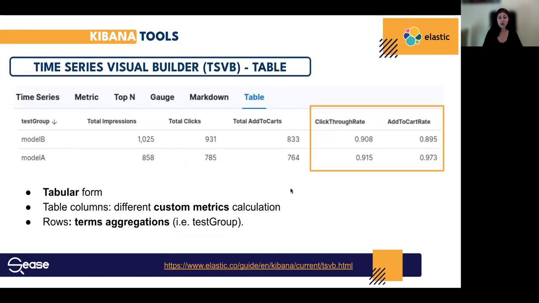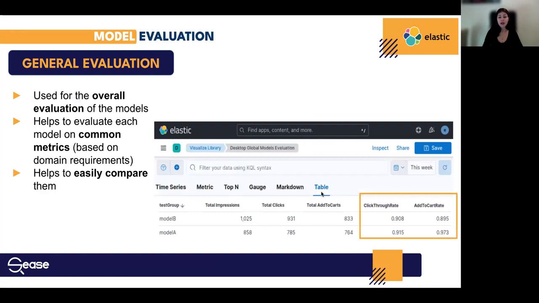The second panel type used is in the tabular format as well, but it is obtained using another editor, time series visual builder. The difference with the previous one is that it is optimized for a specific use case, and you can also calculate custom metrics, like in this case, click-through rate and add-to-cart rate, which require a specific formula to be implemented. So we use this panel for the general evaluation of the model.